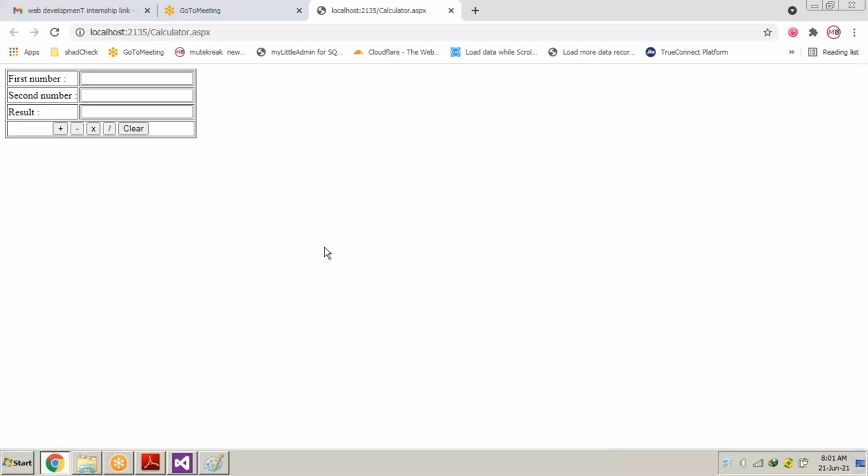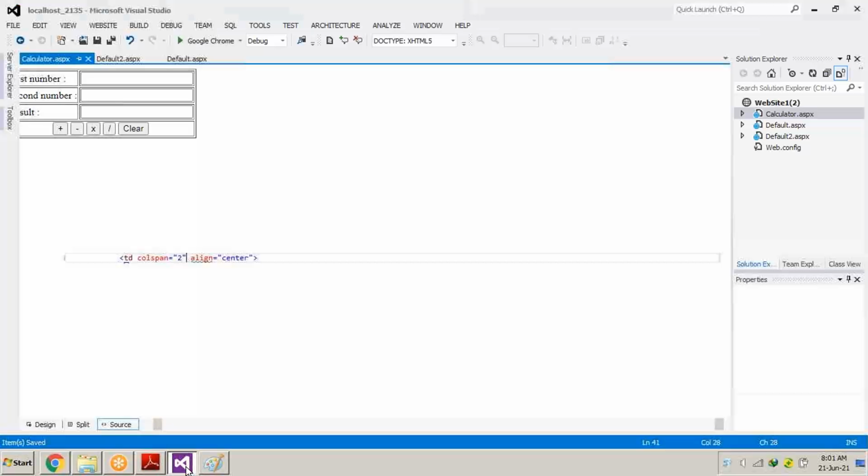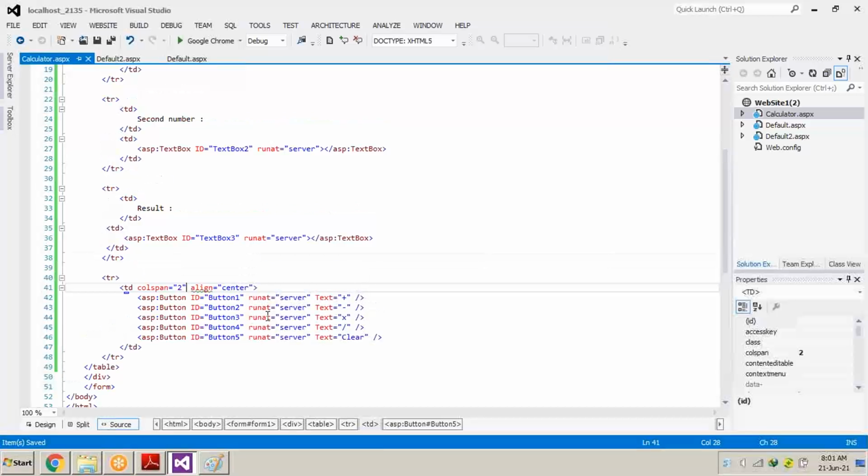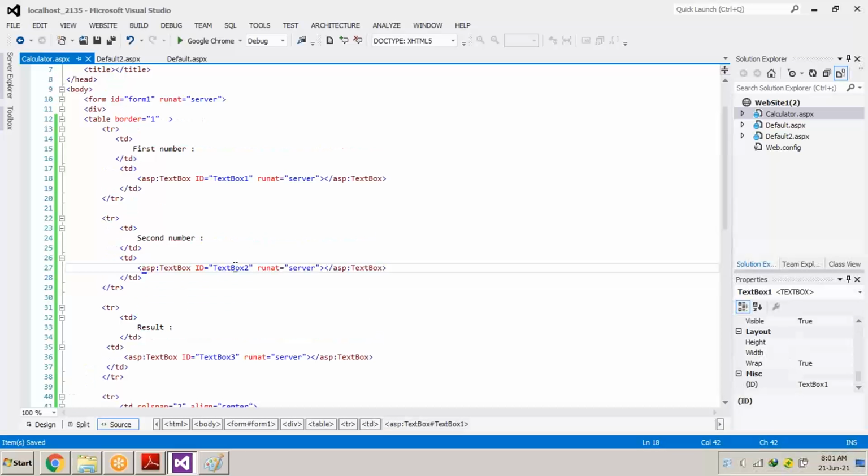Okay, so now it's time to write some code. The first code is very simple. First of all, we will be writing the clear code, the code of our clear. Remember, the names which we are going to use in this clear code are TextBox1, TextBox2, TextBox3, and Button5.